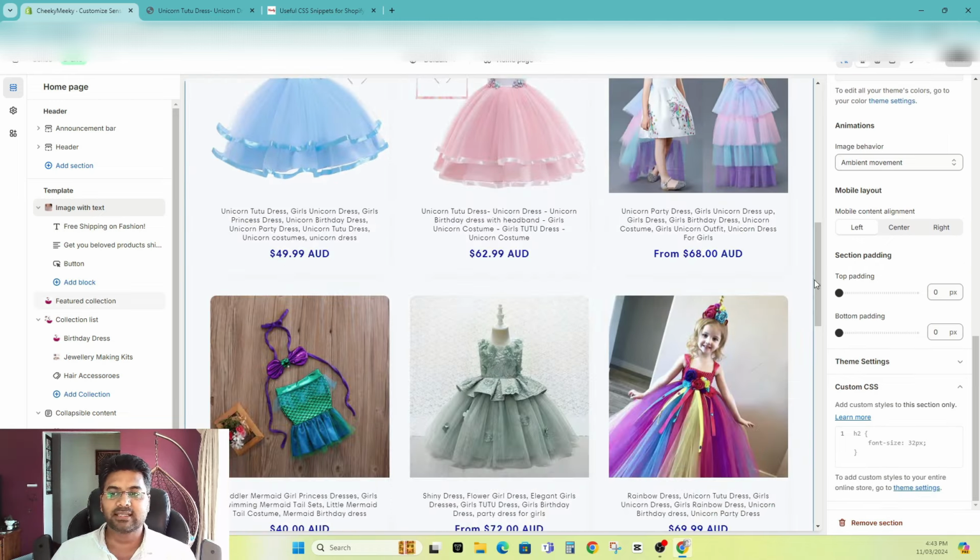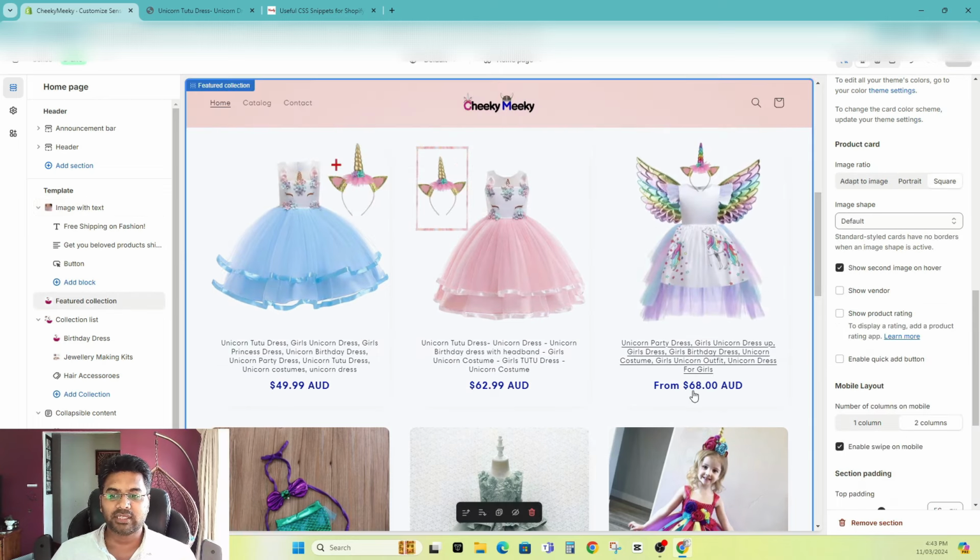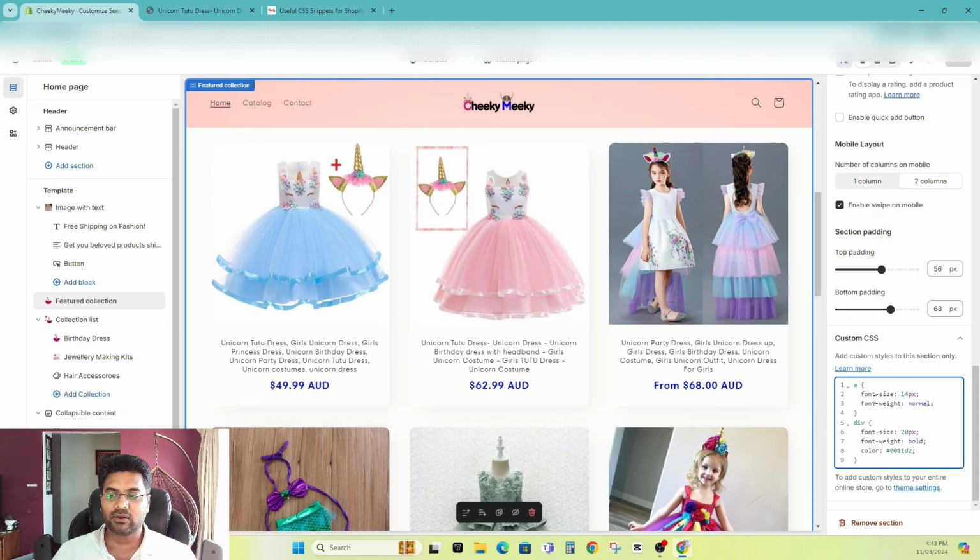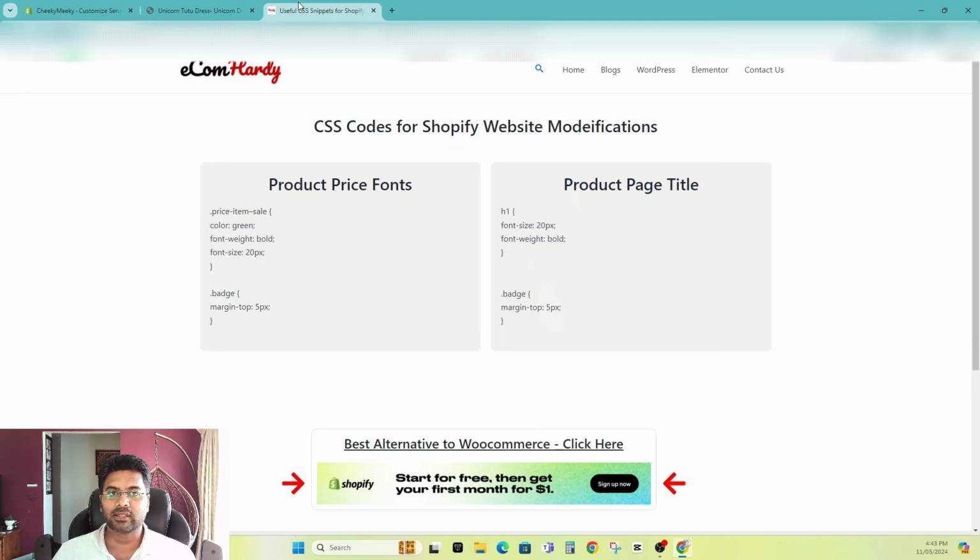For the price on the home page, you see the price in blue color, which is my choice of color for now for this particular website. And also the font size is bigger. If I scroll down, the CSS I have added is this one. You can always copy it, or you can go here and find that CSS code.